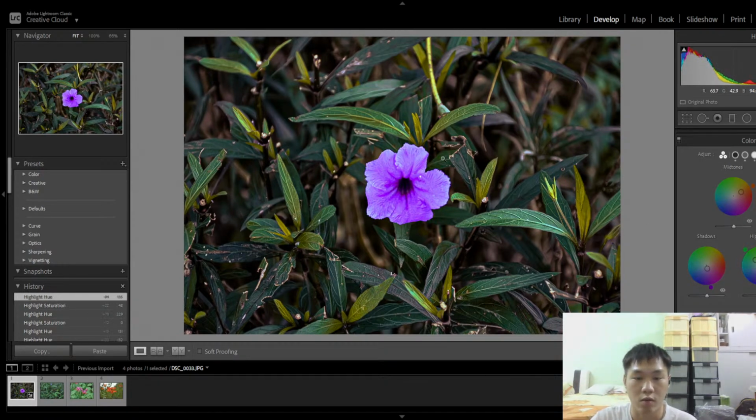Somewhere around like this. So we have a blue kind of highlights, and then the purple petals. It's just painting.